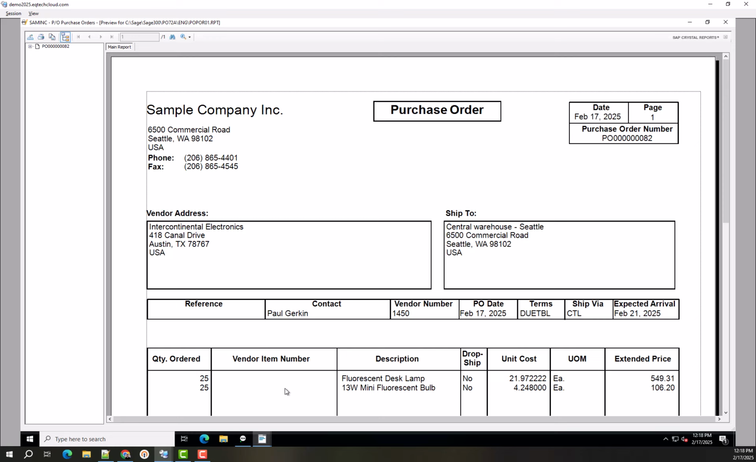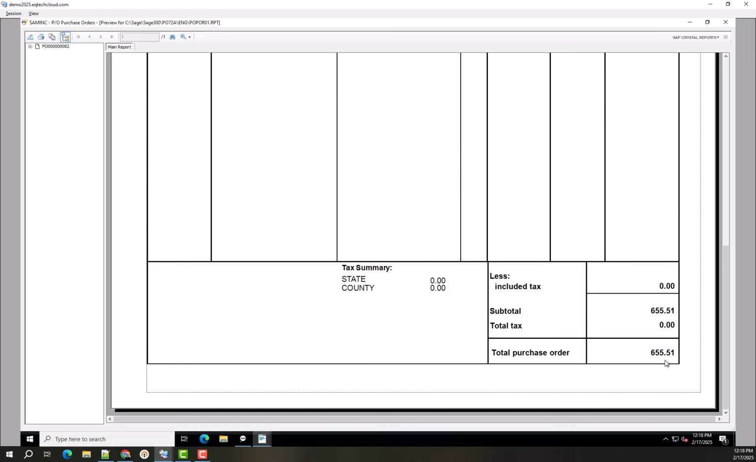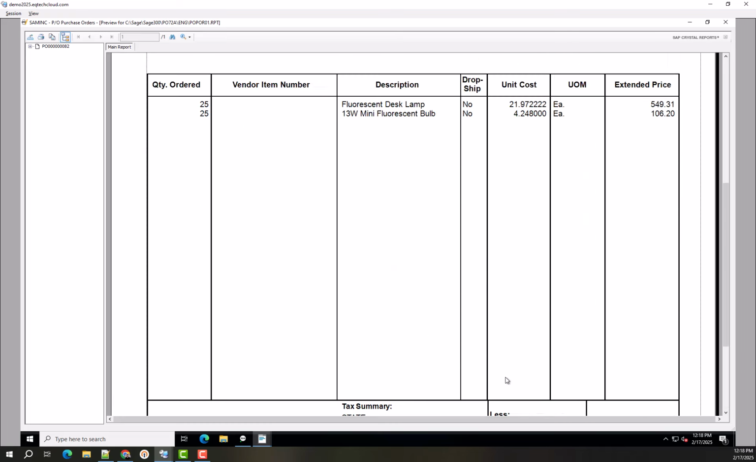Now, many times we do customizations for clients where we put their item number in replace of the vendor item number or next to the vendor item number, so that they can have a number in there if they need to or want to. Of course, a lot of times we add a company logo or make some other changes on here as well. And as I scroll down, I can see the grand total of my order.